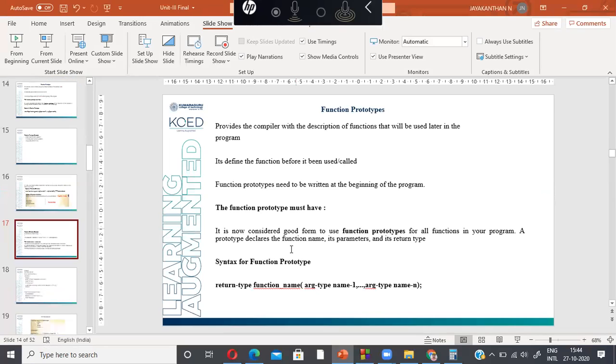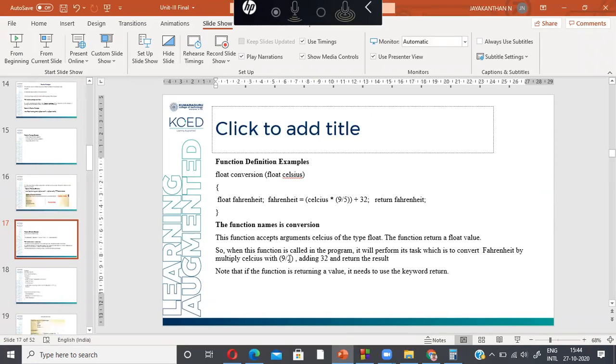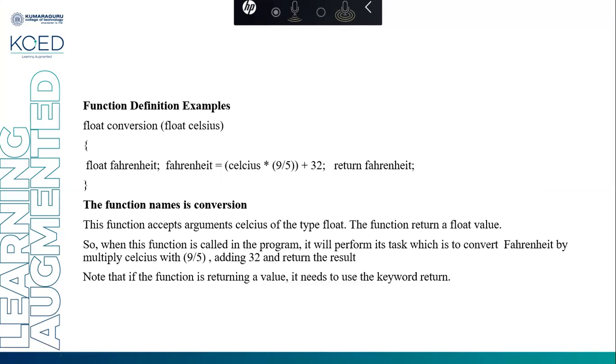So how does it calculate the value? It takes the Celsius value from the called function and converts it to Fahrenheit. The function accepts the argument; the Celsius type is float. The function returns a float value.